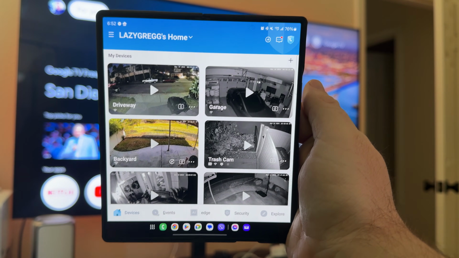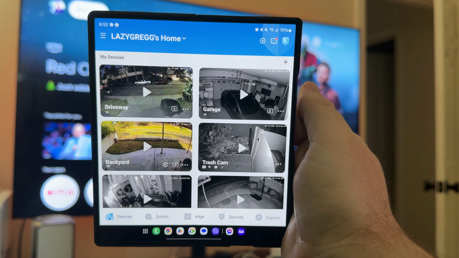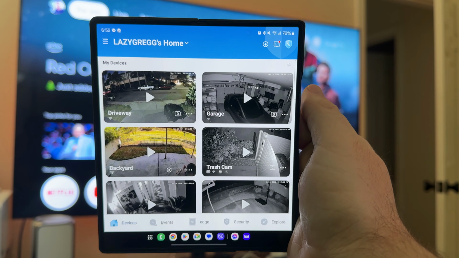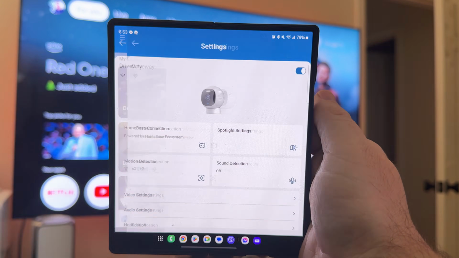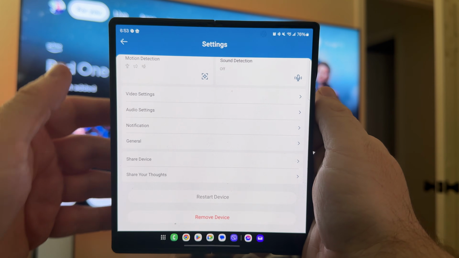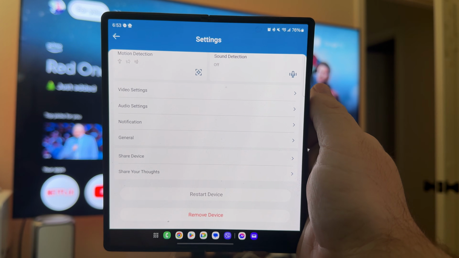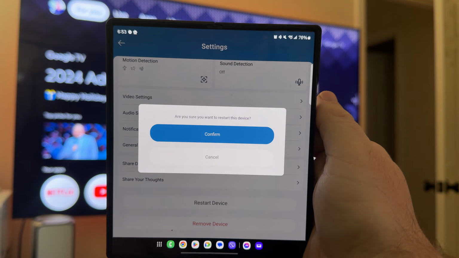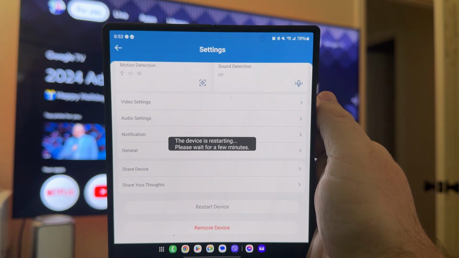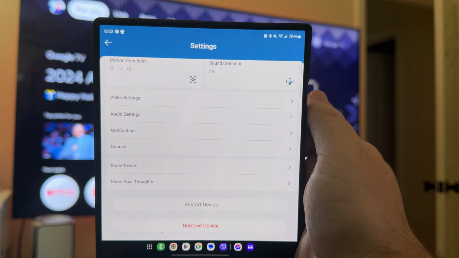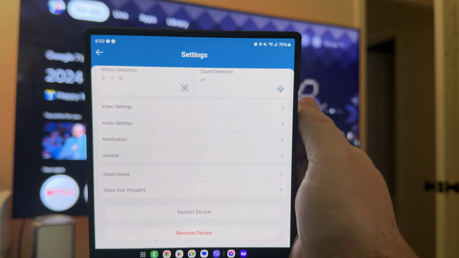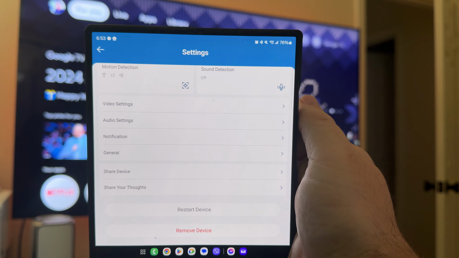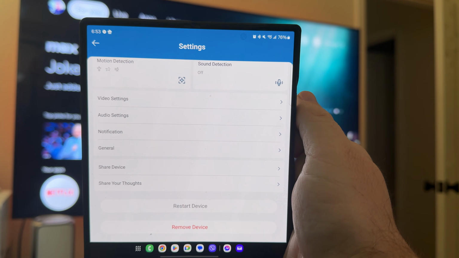What about if you want to restart one of your devices because you're having issues with it, or you just want to restart it for whatever reason? What you're going to do is tap the 3 dots of the camera, hit the gear, and then go down until you see right there, restart device. And then all you do is hit restart, confirm, and the device will restart and hopefully fix itself for you if you're having like a Wi-Fi issue or something, or it's just acting strange. Go in there and just restart the device.